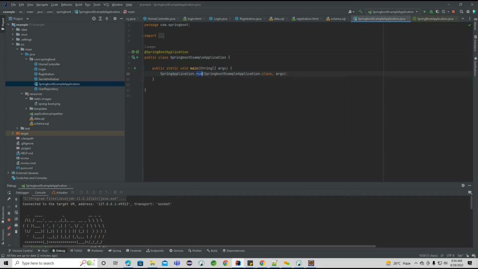Internally, the run method will try to create the container related object. From the container, it will create objects for all the classes where we use stereotype annotations. Okay, so this we need to understand here.